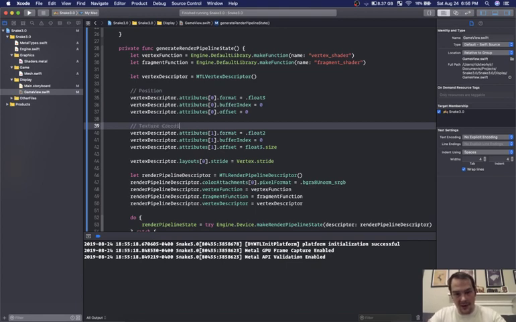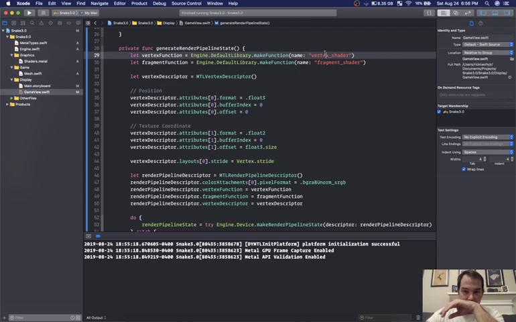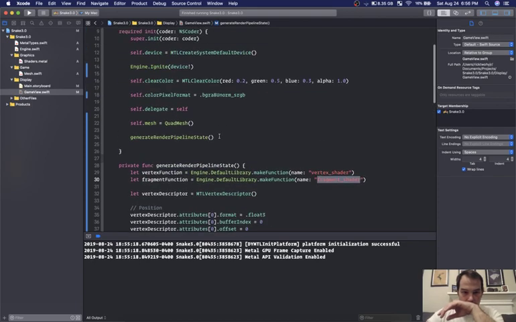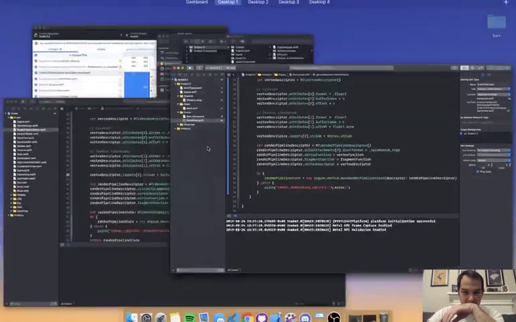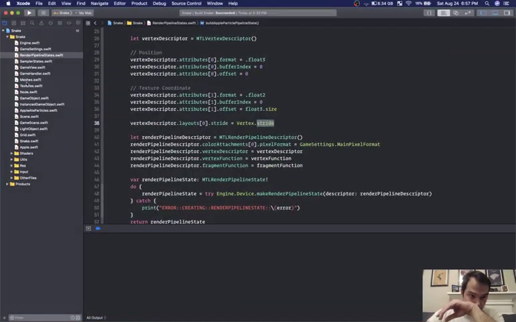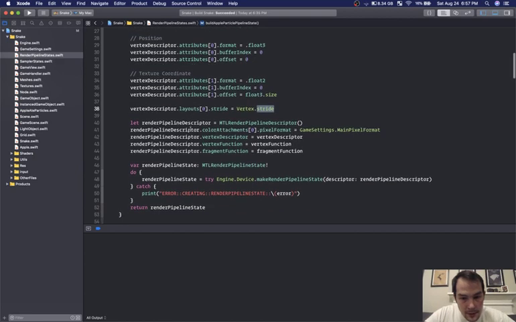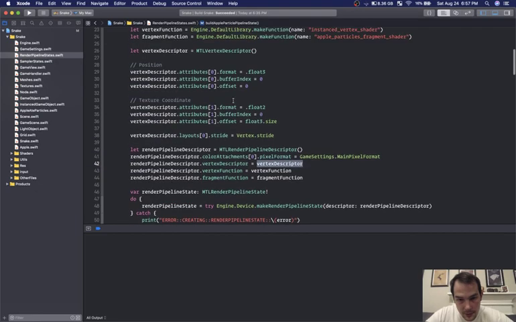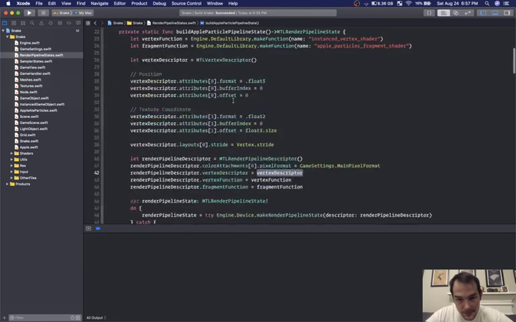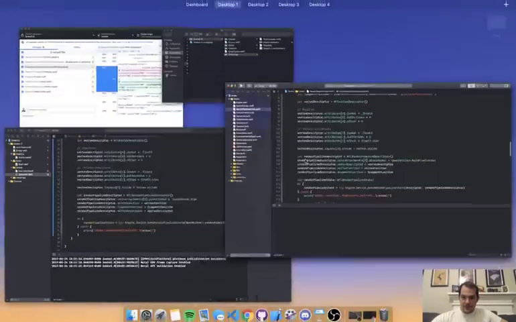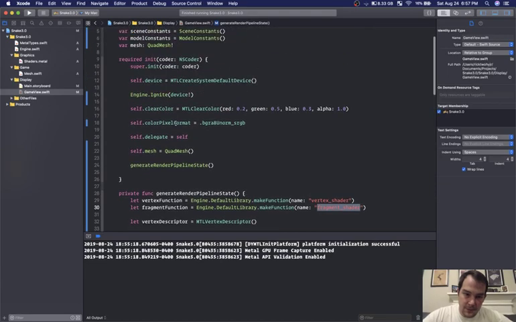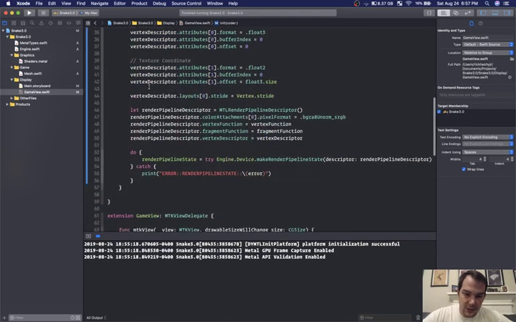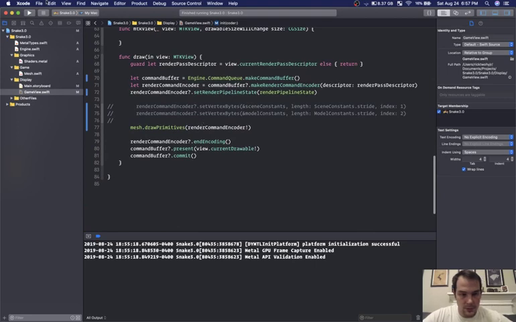We're going to get through this together. Vertex Shader, Fragment Shader. Let's go look at the render pipeline descriptor in my other one. Let's see here. These look good. Vertex Descriptor. Yep. Mesh.draw primitives. All right, we're going to press play.